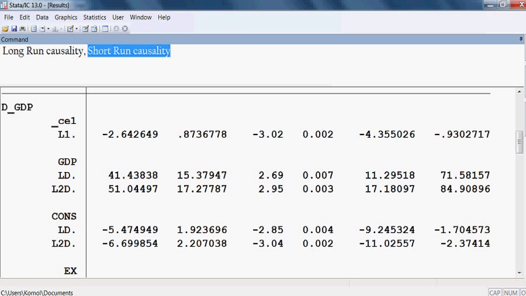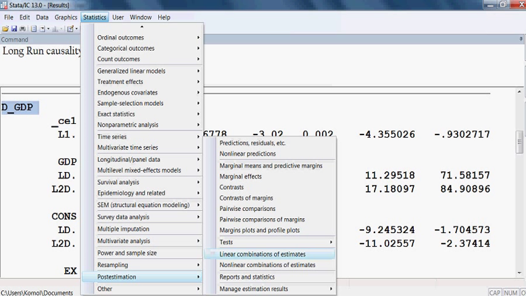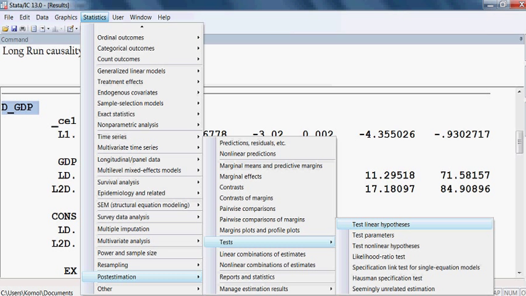Okay, how to check it? We follow the same procedure. First I check whether our independent variable cons has a short run causality to GDP or not. That means whether lag 1 of consumption and lag 2 of consumption jointly can cause our dependent variable, which is GDP. That we check first as before. So what I do as before, I go to statistics, then I go to post estimation, then I go to test, then I go to test linear hypothesis.